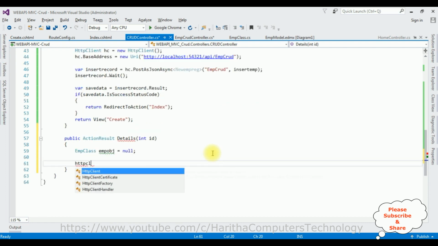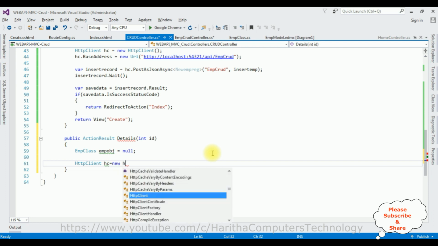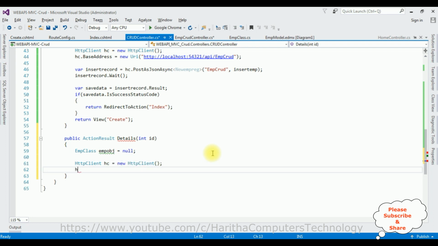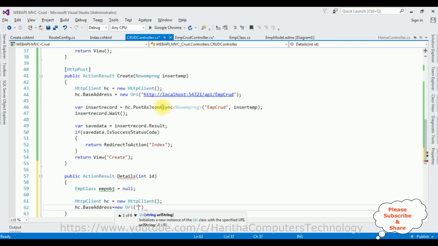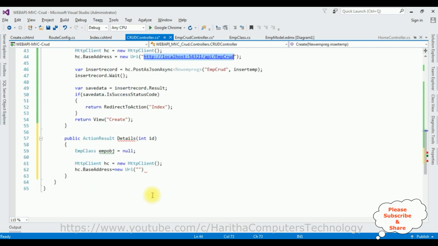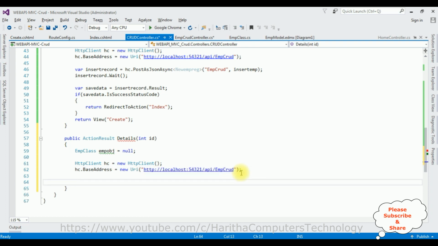HTTP client HC is equal to new HTTP client. HC dot base address is equal to new URI method. New URI is a method which takes a parameter, the URL, semicolon. After we got the base address, let's consume.